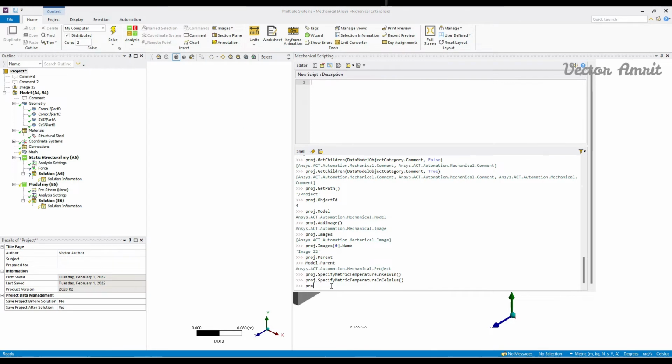One more is unit system. If you want to access the present unit system of this project, you can just type unit system. It says it is a get or set property, and it returns a type called enum type. E is written here, and the enum name is user unit system type, and it will have certain members of this enum. So let's see what it returns.